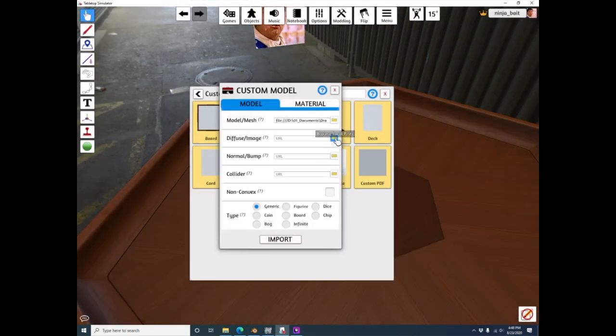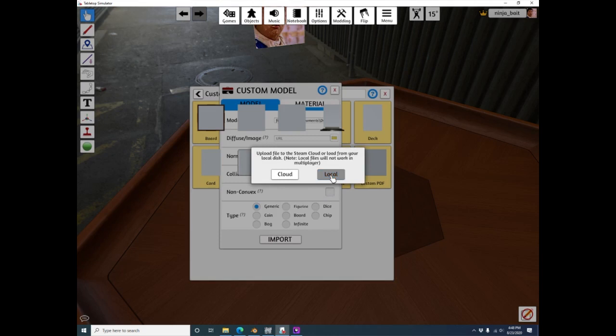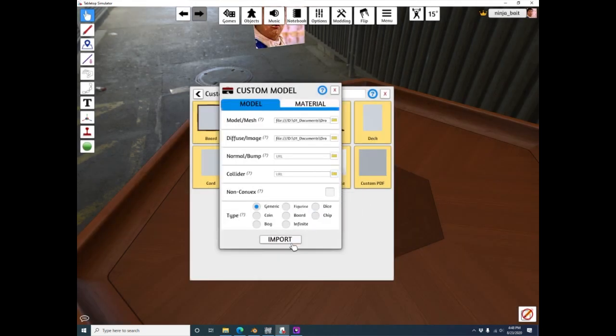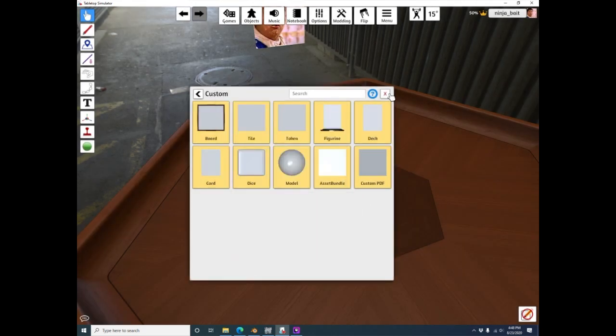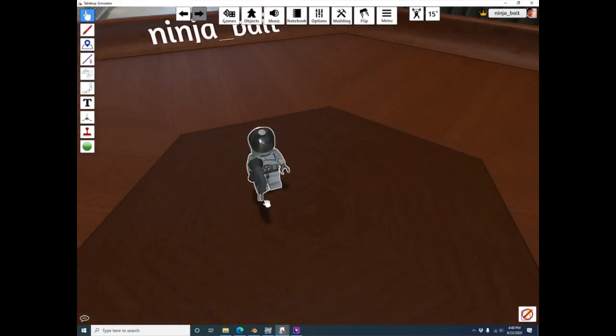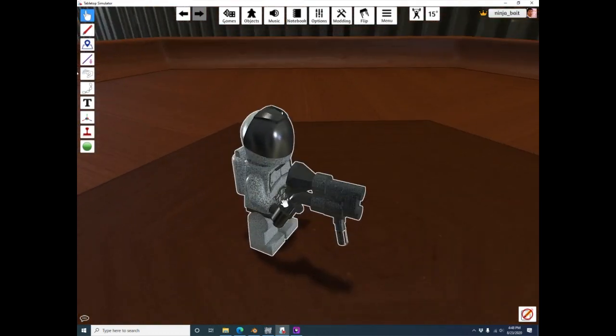We're going to create a new model using the mesh we created and the texture that we created. Let's import that.